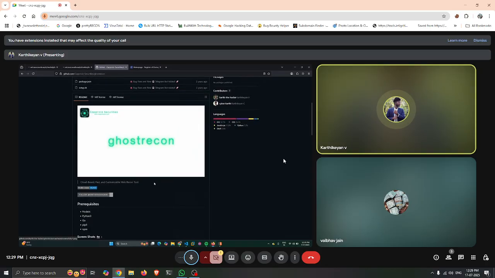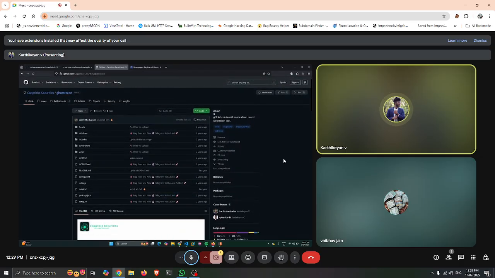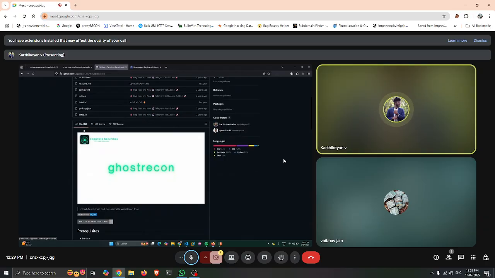Whenever you learn about a new tool, not only this Ghost Recon, you don't want to blindly install it by just clicking and running git clone. Don't do it. First, read the README page. The README page is very important.